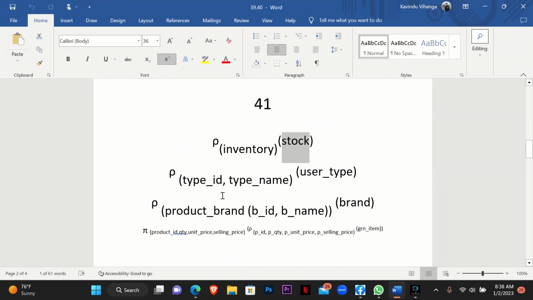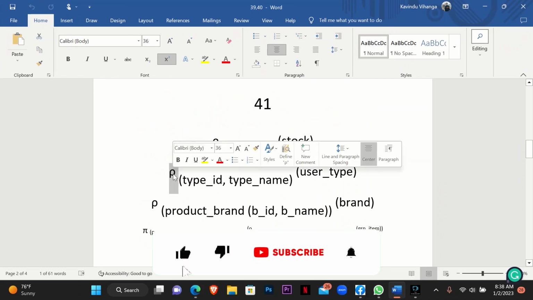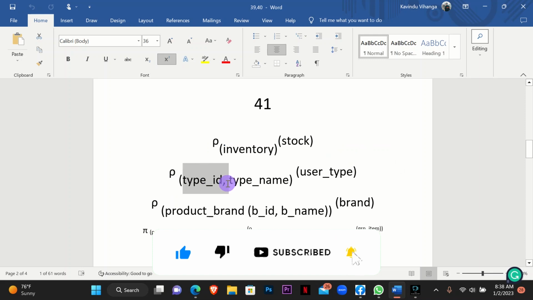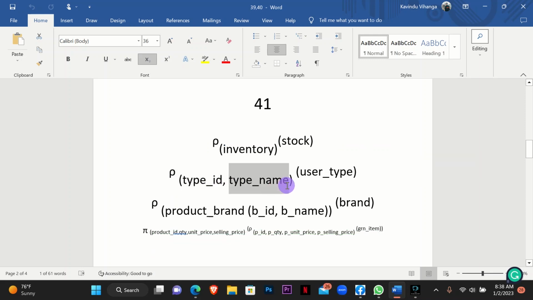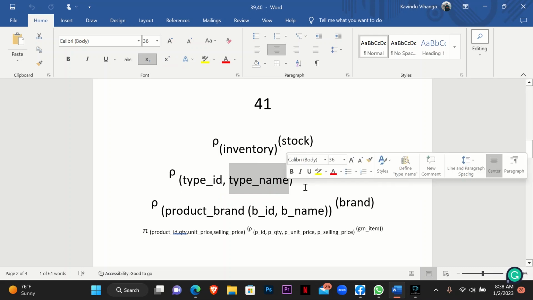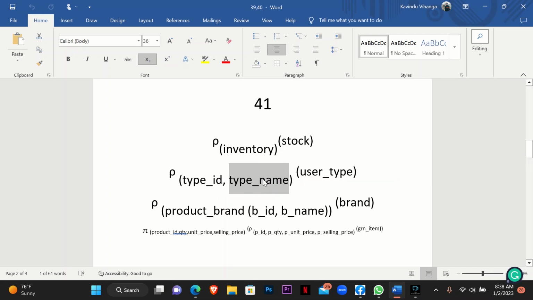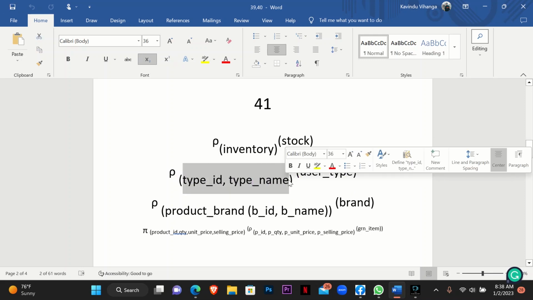When writing that query, here I have used the rename operator. Then here is my new column name, type ID, and here is my new column name, type name, and we have made these two changes in the user type table. So when writing the changes, you have to write the new names in the same order as the columns whose names you are changing in the relevant table.